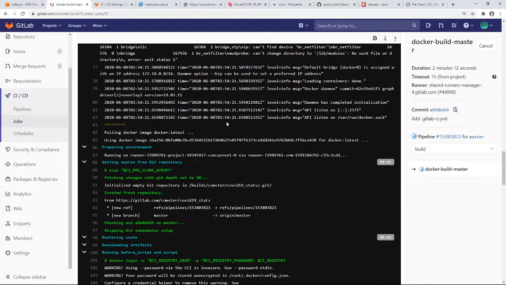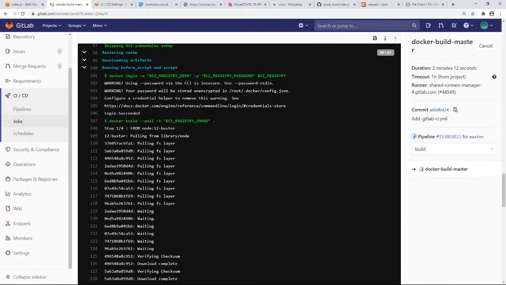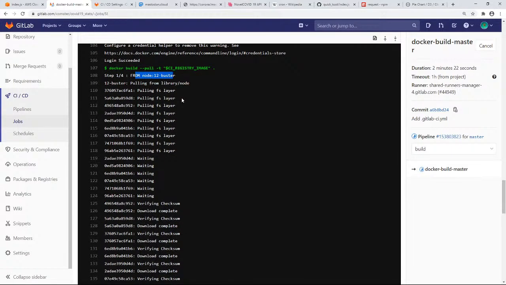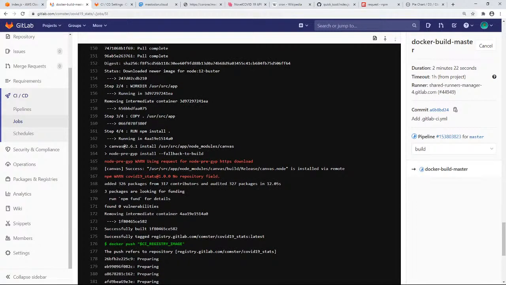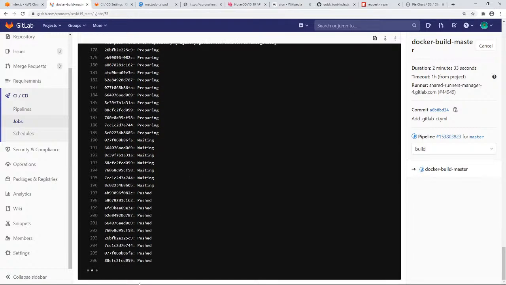Let's come back to our build. You can see the status. It fetches the Git repository, logs into Docker, does the build, pulls from the node image, runs the working directory, copies the project, npm install success. There it is, it installed canvas, etc. And then it pushes it to the image, and it's still pushing. Once this is done, we can look under the package and container registry tab to see if the Docker image is pushed there successfully. So usually this shouldn't take too long.